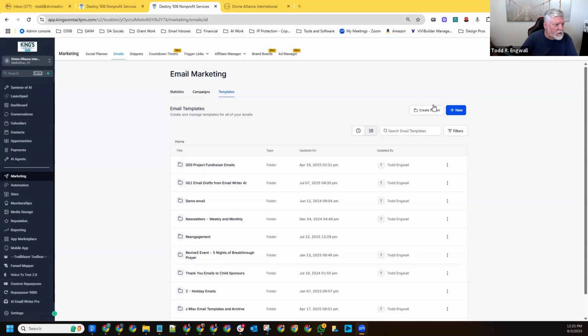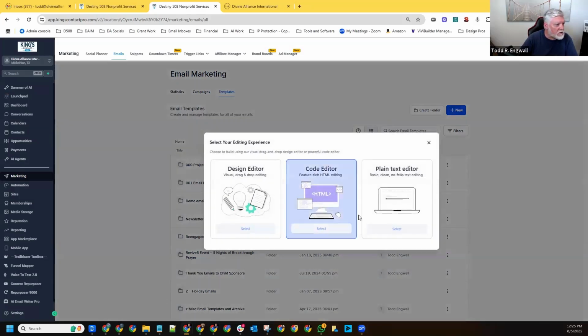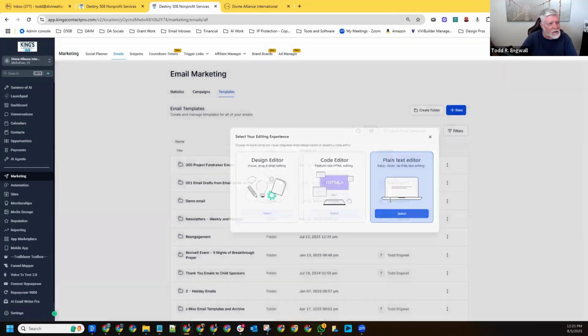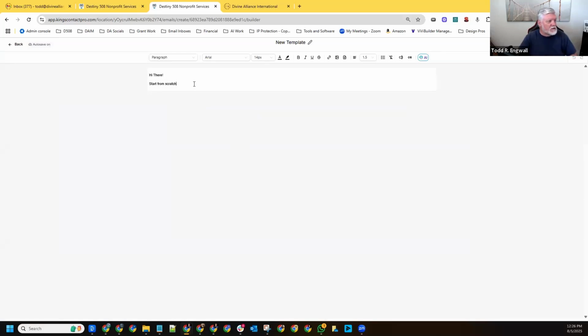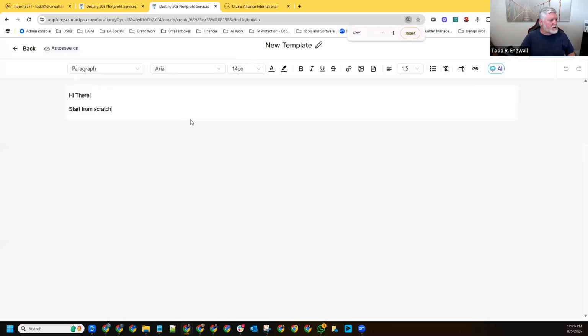We go to templates, and now we're going to create a new email. And so we're going to create from a blank template. We're going to go to plain text editor. We're not going to use the design editor. We're just going to simply use plain text, so we can just drop the text in there. And sometimes plain works fantastic. So here you can see it says, hi there, start from scratch. I'll expand it. And see this, you're just typing in here.